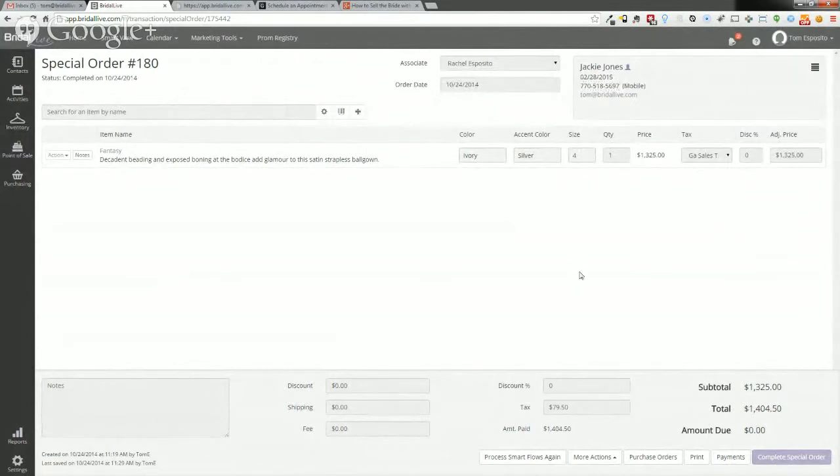So let's talk about the concept of completing a special order or a layaway. The reason why you complete an order is to reduce your inventory. Also, sales tax becomes due at that time. A lot of folks get confused thinking that sales tax is due when the initial order is created, but that's not the case. According to generally accepted accounting principles, sales tax is due when the ownership of the product changes hands. So when a bride places an order with you, there's no product yet. It's not until you deliver that product to the bride that the tax is ultimately due.